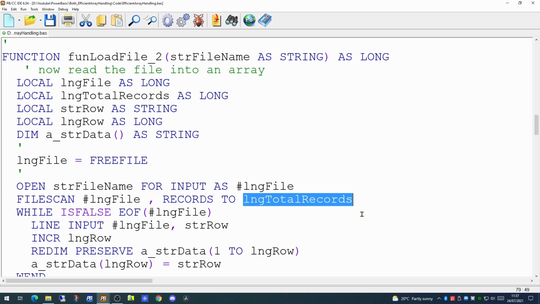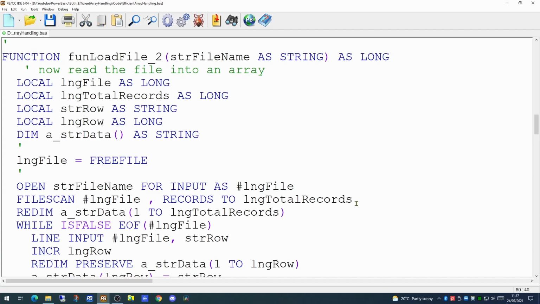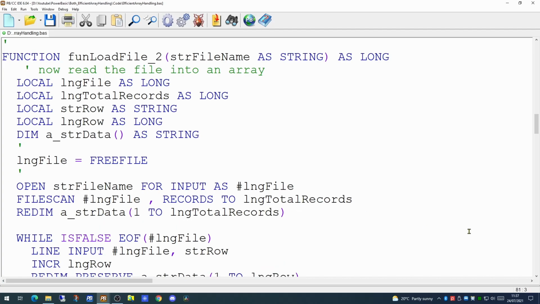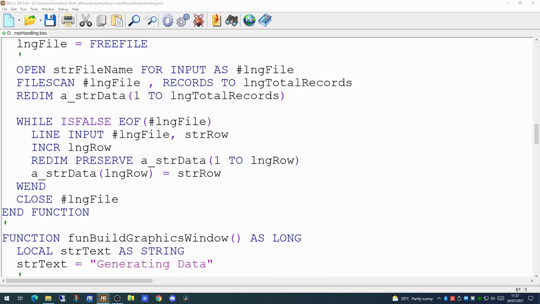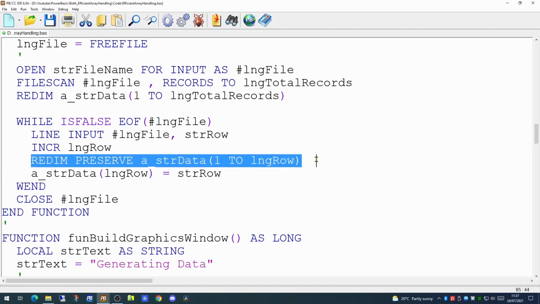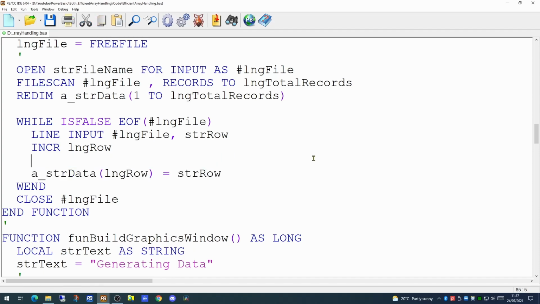So now that we actually know the number of records in the file, we can take the approach of redimensioning the array right at the beginning, so that we don't have to continually redimension the array to put another element in it. So there is our redim command to redimension our array from 1 to the total number of records. As we're doing that, we don't need to use the redim preserve command anymore, because the array is already dimensioned.